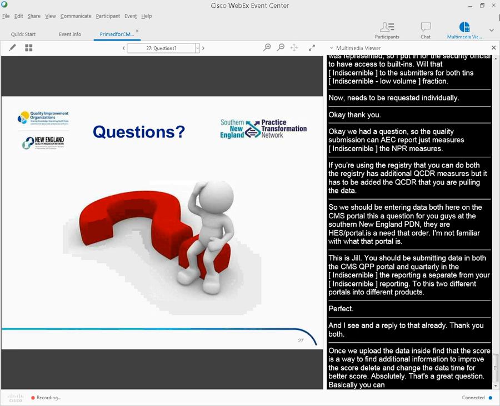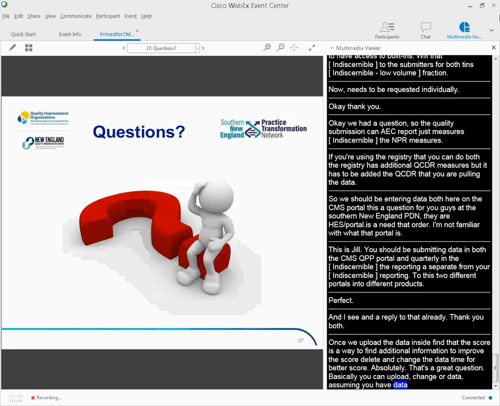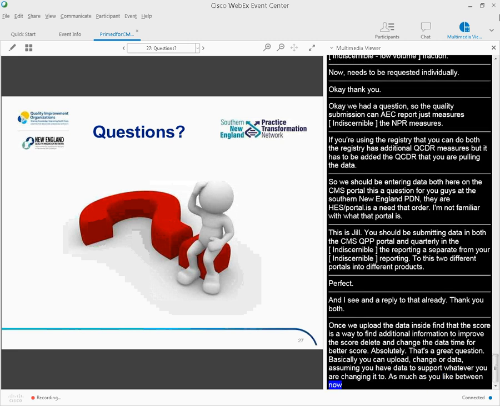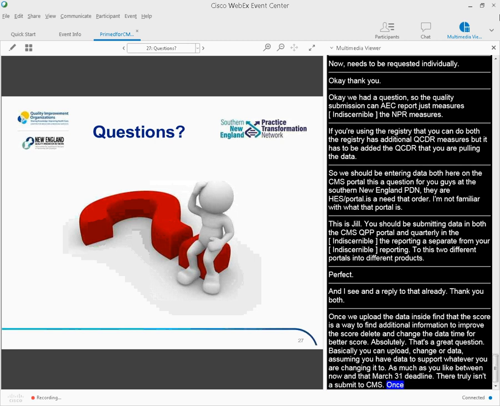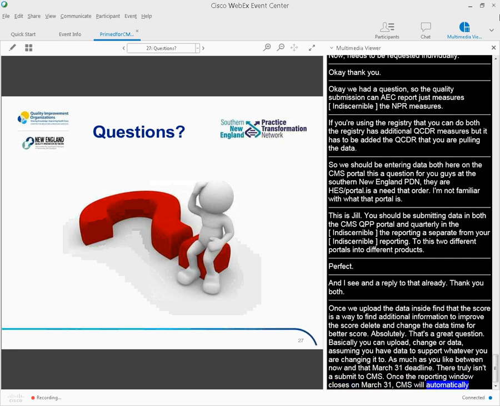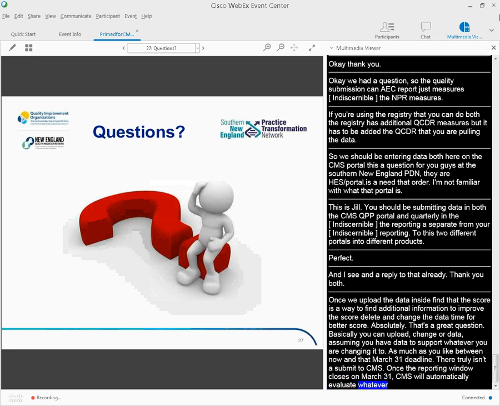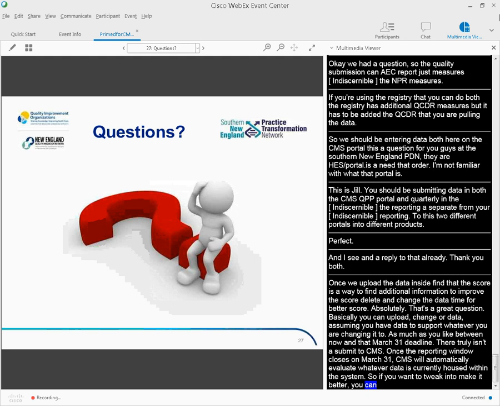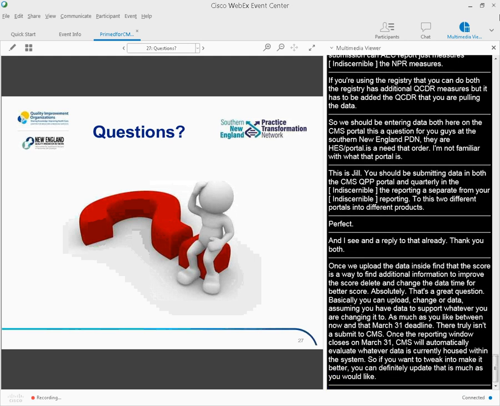There truly isn't a submit to CMS. Once the reporting window closes on March 31st, CMS will automatically evaluate whatever data is currently housed within the system. So if you want to tweak it to make it better, you can definitely update that as much as you would like. Just make sure whatever's in there as of March 31st is the most current, accurate, and up-to-date as possible.